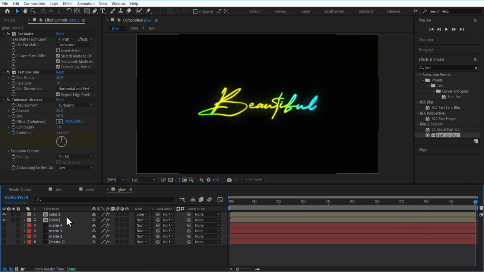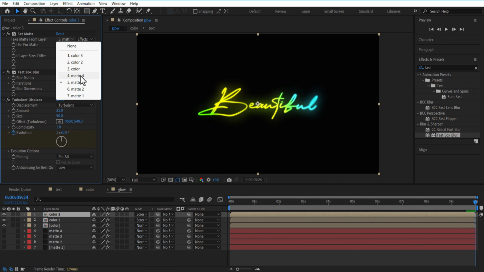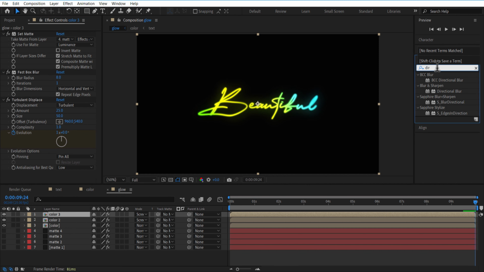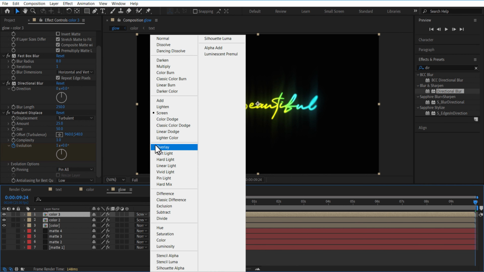Create another duplicate of this color comp. Take matte from layer, change to matte 4. Blur radius 8. Iterations 1. Add directional blur, place it above turbulent displace. Blur length 250. Blend mode set to add.